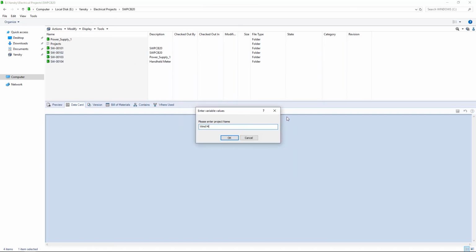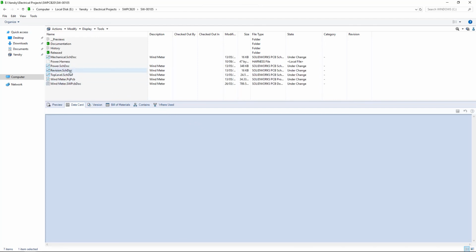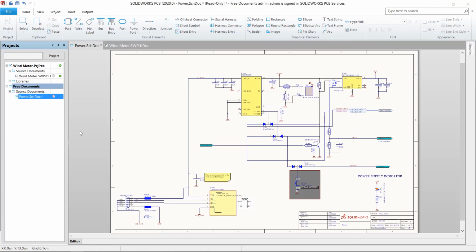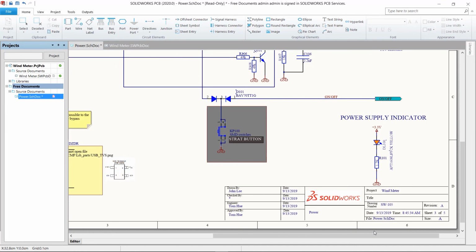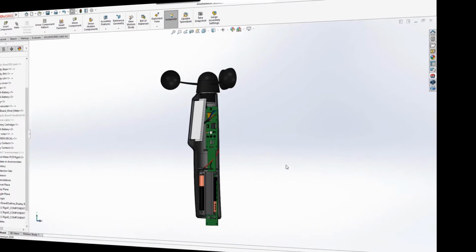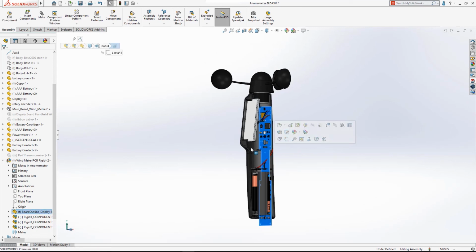Add that in, give it a new name, and it just adds that project in there for me. I can then dig down into my folder structure of my new project, and then start accessing some of the files within there. Now, what you'll notice when I zoom in is all the information has updated with the new project name that we added in there.